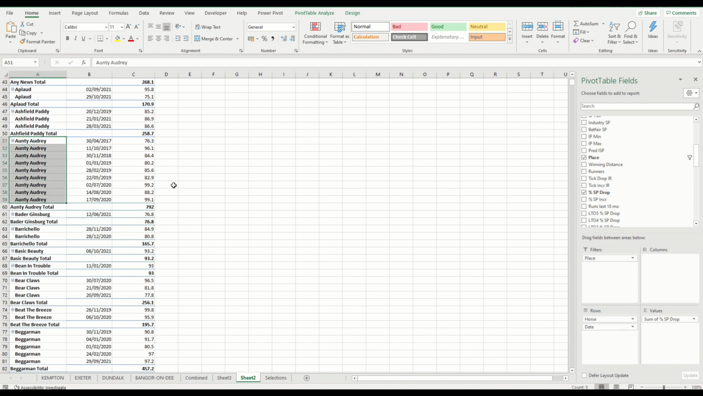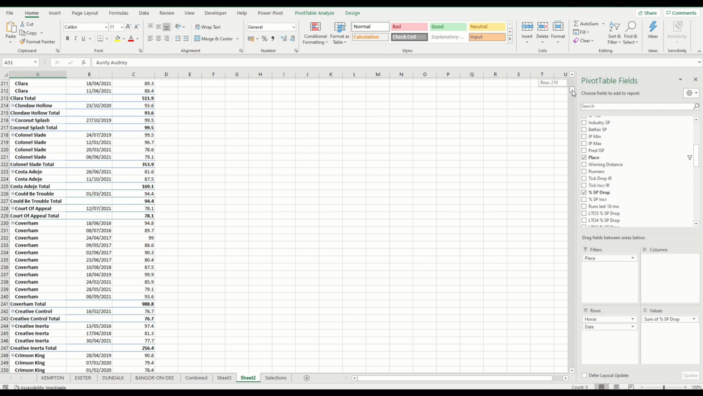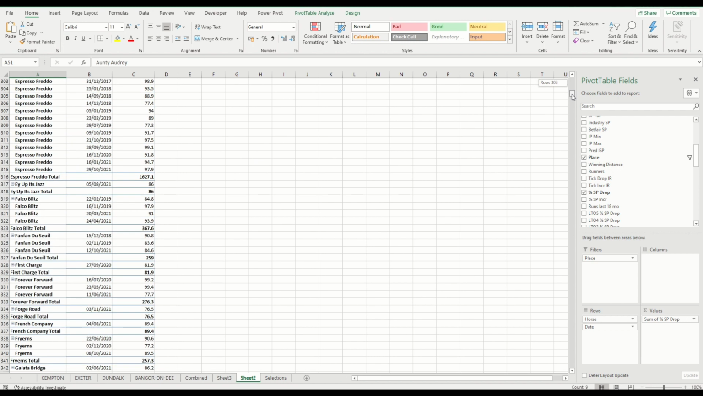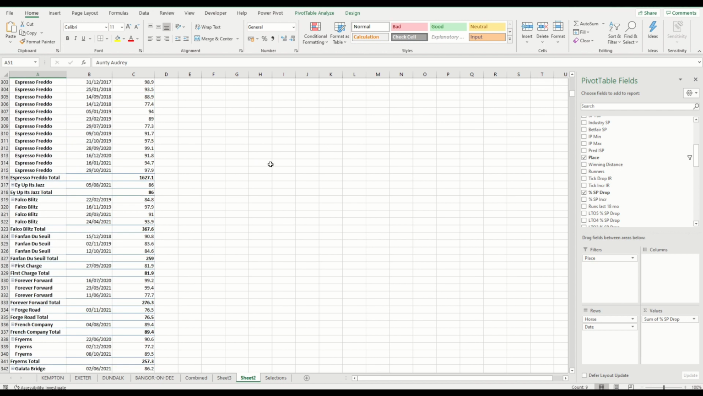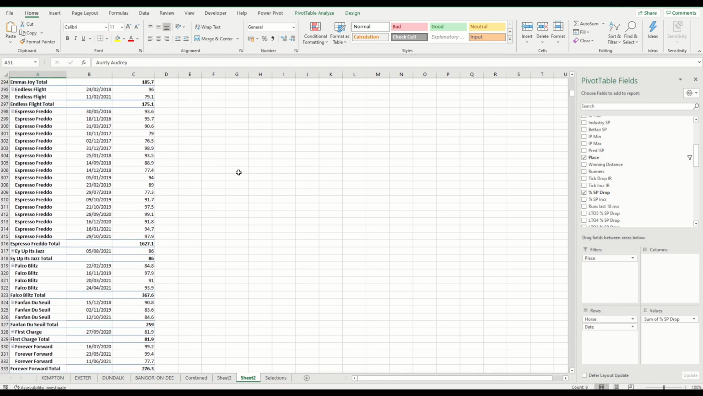You can add some calculations if you wanted to bring across the total number of runs and work it out as a percentage. But that is a very straightforward, simple way of being able to display horses that have not finished first, but have dropped in SP by 75% or more in running.